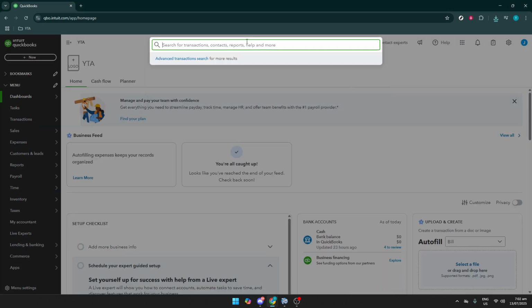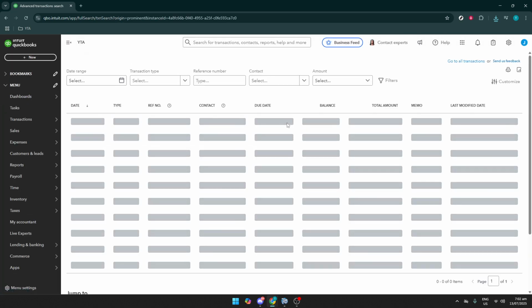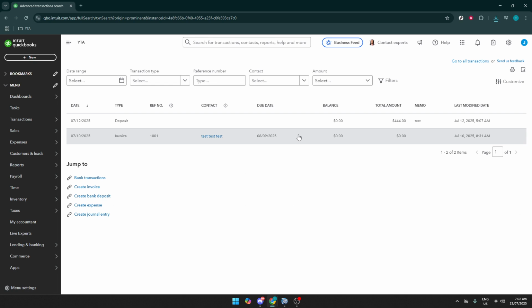This search function is incredibly useful and can save you a lot of time compared to scrolling through lists and menus manually. With the search bar open, you'll see an option for an advanced transaction search. Clicking on this will bring up more detailed search criteria, allowing you to narrow down what you're looking for. The advanced search function is designed to help you specify exactly what transactions you want to find, be it a specific invoice, payment, or any other financial record.